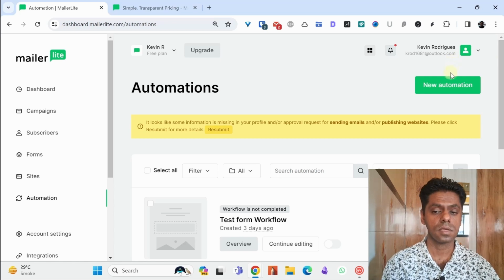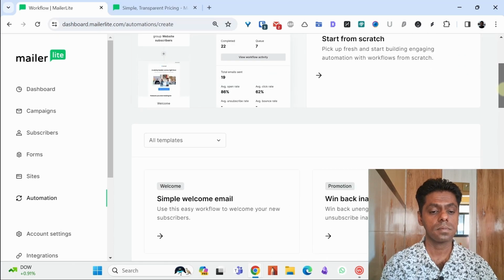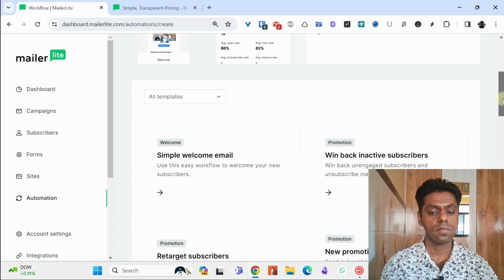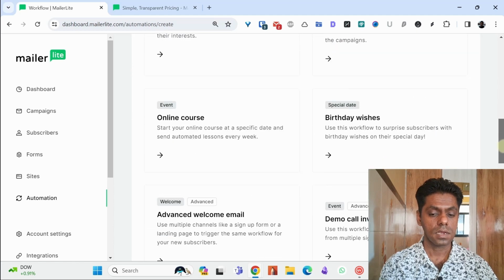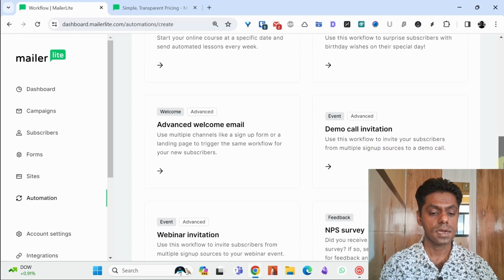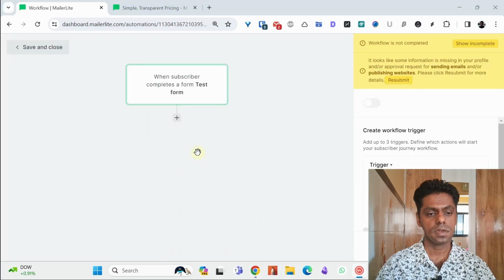So hit new automation. You can start from scratch building your own automation, or there are some templates: simple welcome email, win back inactive subscribers, new promotion, online course. You can either use any of them or you can create your own automation from scratch. So let's see how this looks. When you start creating the automation, you can see you can add some steps over here.